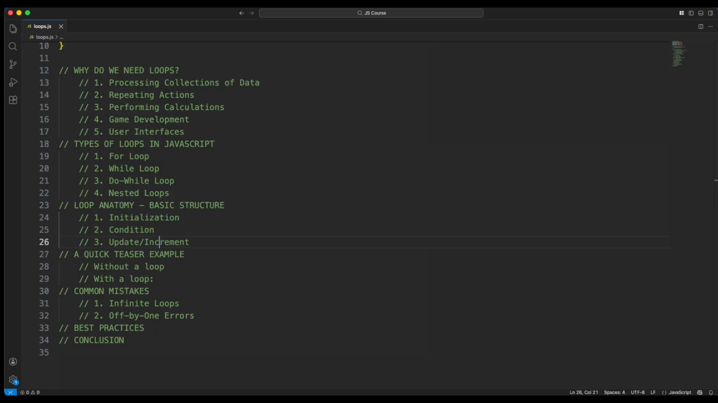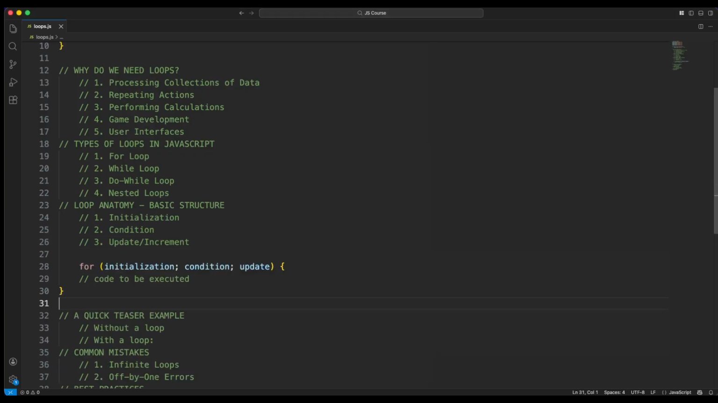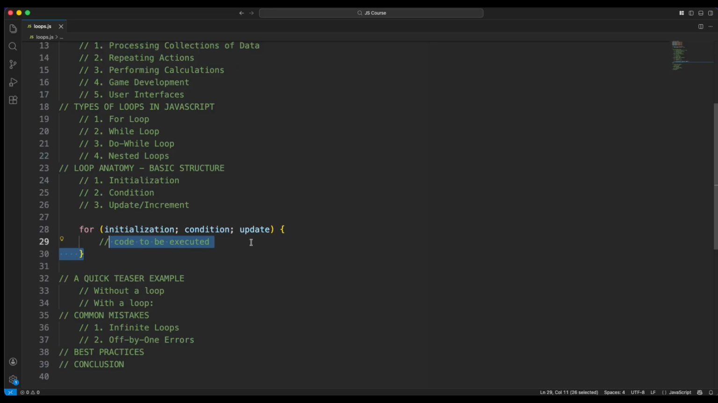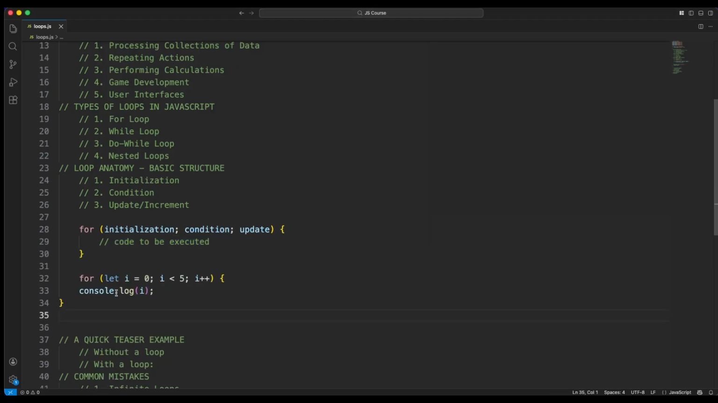Otherwise, the loop stops. And third is increment or update. After each iteration, you update your counter or change something so that eventually the condition becomes false. Otherwise, you would have an infinite loop. Here is the visual breakdown using a for loop. And this is the actual example with those loops.